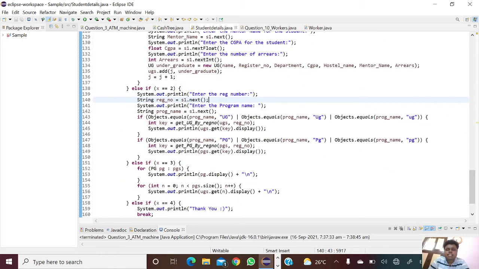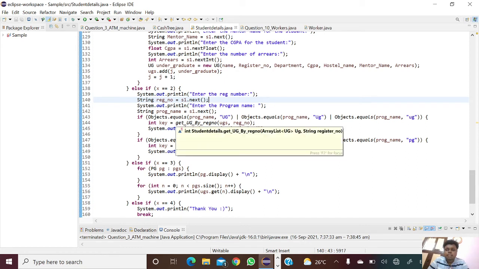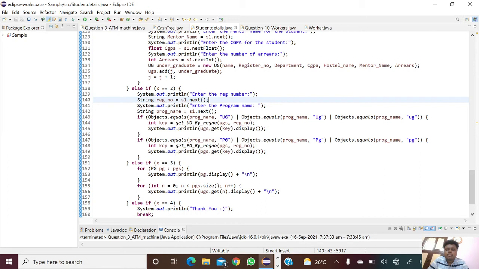Else, if we give choice 2, it will ask to enter the register number of the student and the program name. If we give the program name as UG, it will print the details of the UG student. If we give the program name as PG, it will print the details of the PG student. If we give choice 3, it will display the details of both PG and UG students.